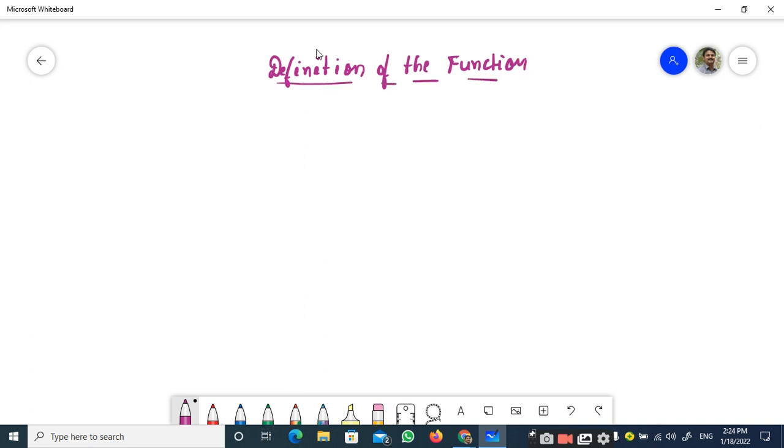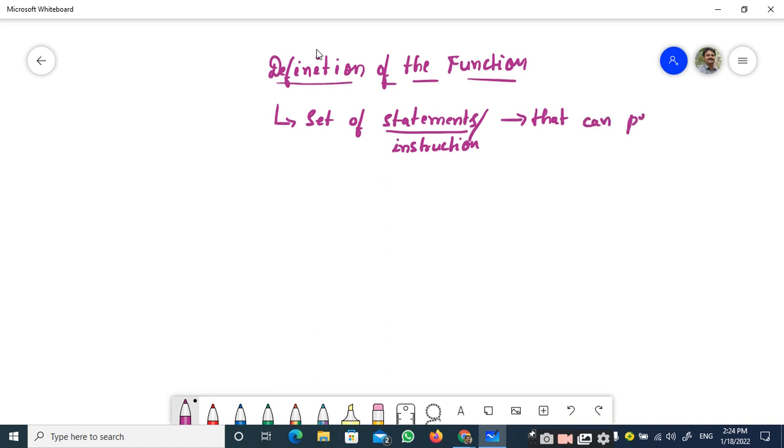So if somebody asks you what is a function in C, you should be in a position to explain it, right? So the definition of a function is a function is nothing but a set of statements. We know what these statements are. These statements are nothing but instructions to the computer. So a function is nothing but a set of statements or a group of statements, and those set of statements can perform one particular task.